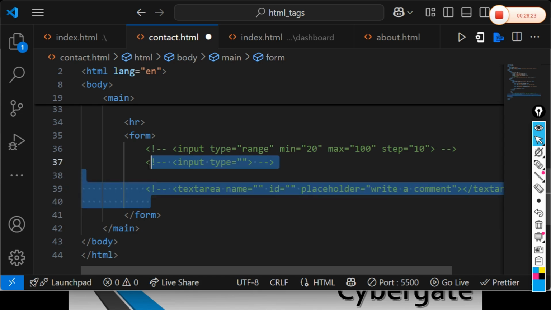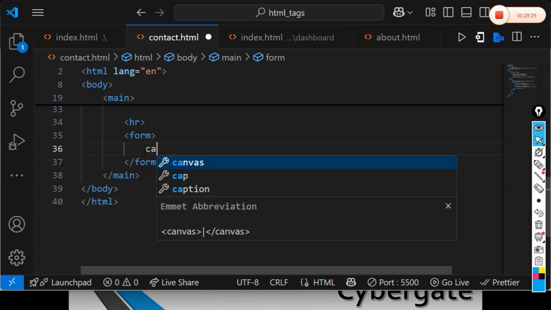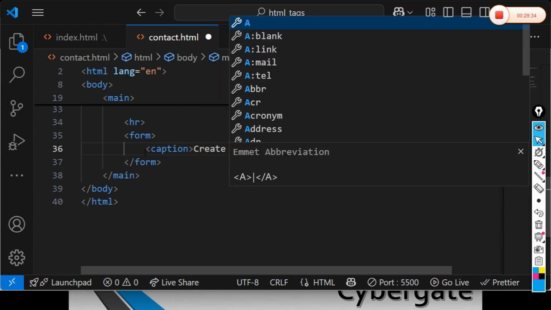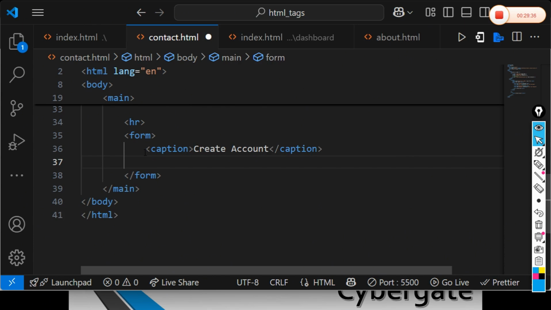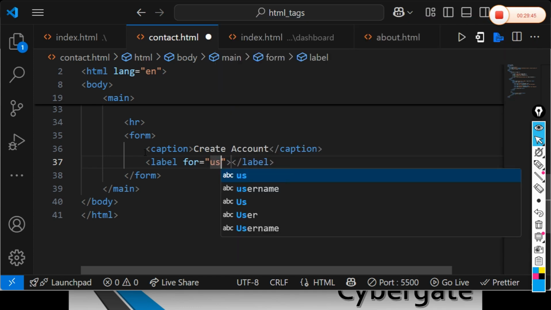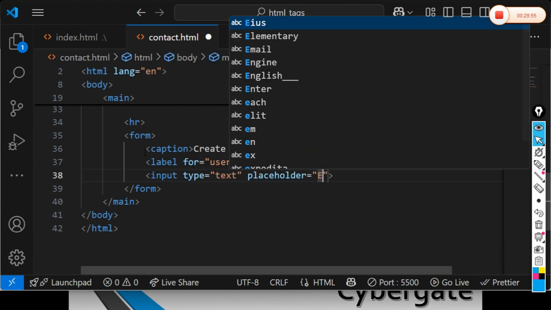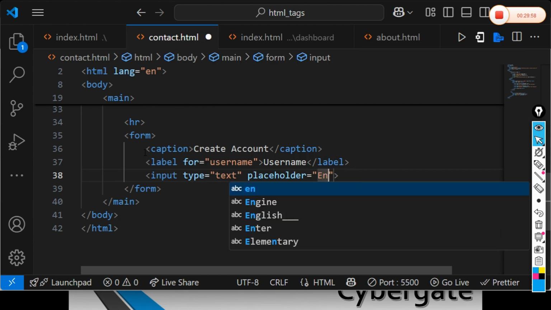The first thing I want to do here is simple. Let's remove this. I want to create a sign up form. So I'm going to do caption. I'm going to say user sign up, or create account. Let's just say create account. Under create account, I want to have the label. For the label, let's say username, just say username here. So input type of text, I'll just say enter your username.